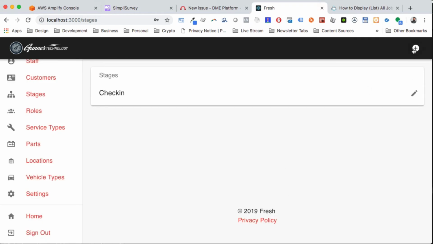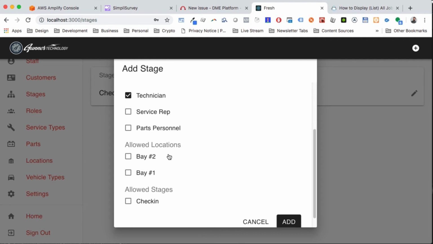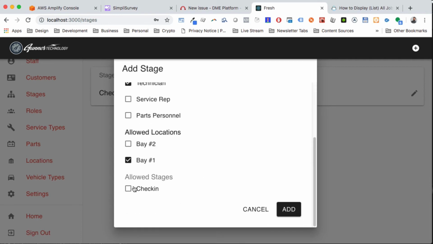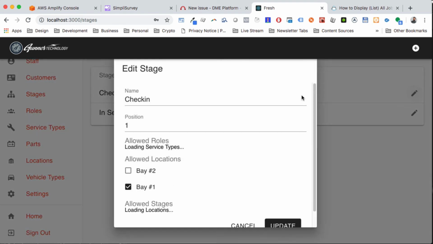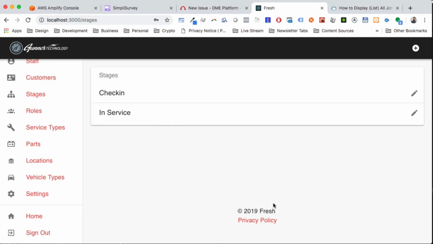And so then I'm going to add a stage called in service. Position 2, technicians can access this, and we'll say it takes place in bay number 1. And again, what stages can come after in service? It can't go back to check-in, so I'm going to leave that blank. But now I'm going to go back to check-in, and I'm going to update it to allow in-service. So it can go from check-in to in-service, and I'll update that.